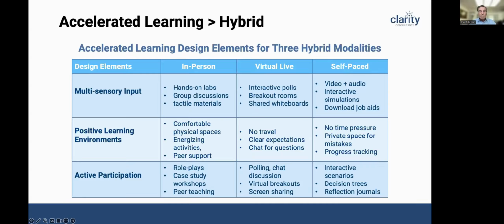Active participation drives engagement in all three. In person through role plays and discussions, virtual through breakouts and chat, and self-paced through interactive scenarios and decision trees. When you design with these principles, you're creating scientifically optimized learning, not just mixing modalities randomly.